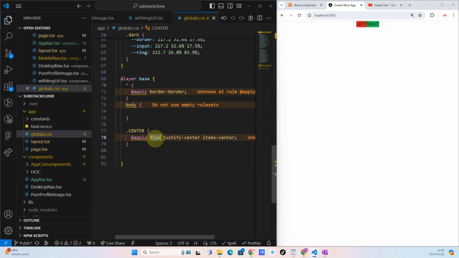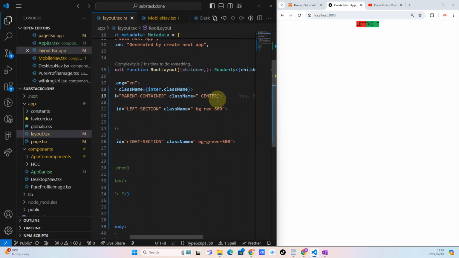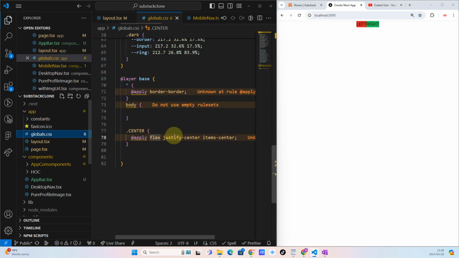Since it's already applying flex for us, we can modify the flex direction, because flex has already been applied by this center. I hope you get that one. Let me just quickly go back. As you can see, even though we don't have flex row here to tell it to align itself in rows, automatically it has done that, because that's the default flex direction. That's why this is on the left and this is on the right. This is what we wanted actually.